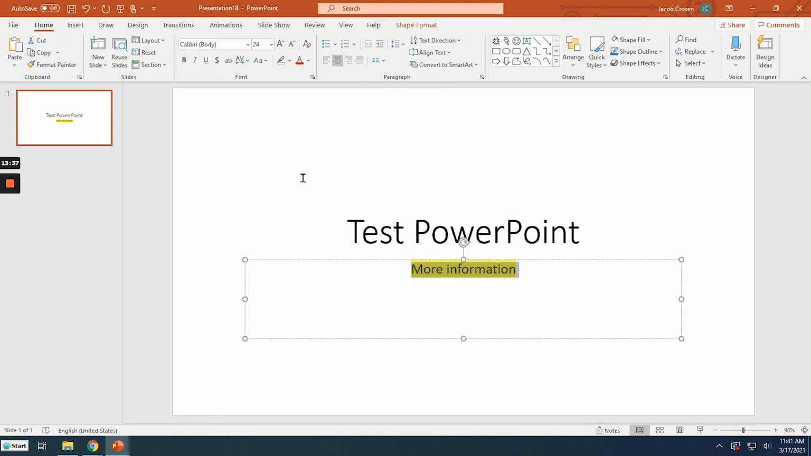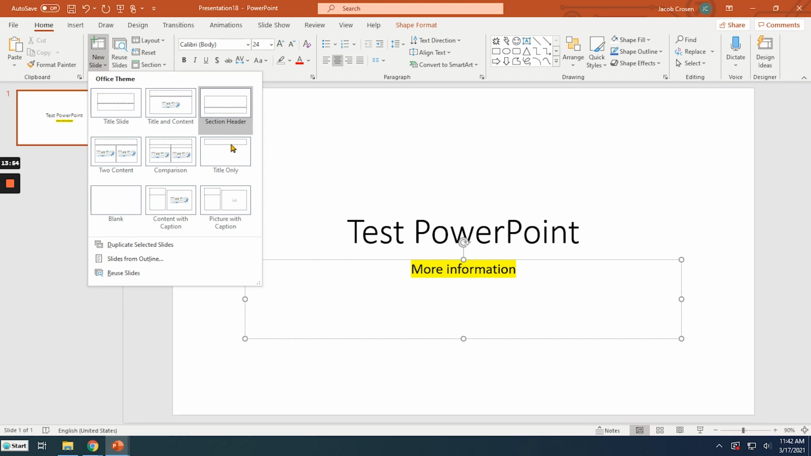So let's say you have this information. The next thing you're going to want to do is go ahead and make a new slide so that you can start your entire presentation. Now to do that, there are a couple ways. You can either go to New Slide on the Home tab, click it down. It's going to give you a bunch of different slide options.